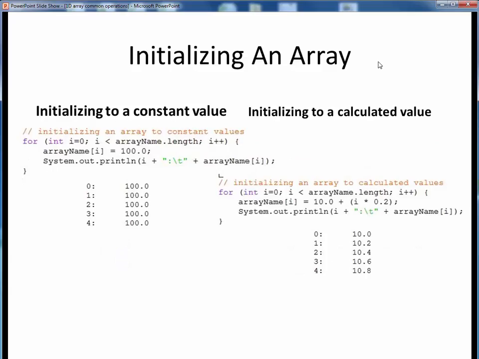Here are 2 examples of initializing an array. On the left, we're looping through the entire array and setting each element to the same constant value of 100. Just as confirmation, after we do that, we're also printing the array index and the element value in 2 tab-separated columns with the output shown here. On the right, we're doing the same thing, except that we're setting each array element to some algorithmic value. Here, the first value is 10, and we're incrementing the value by 0.2 each time. Again, we're echoing out each array index and its element value, giving us this output.